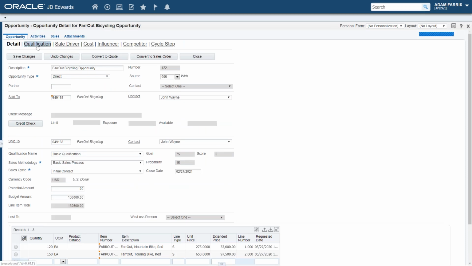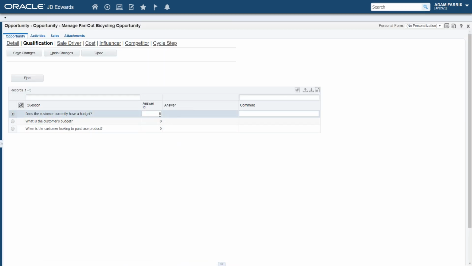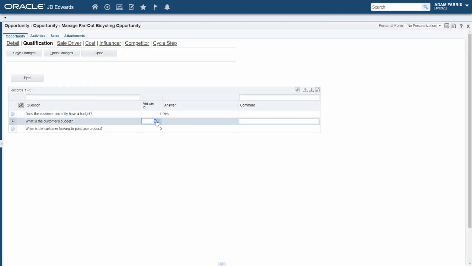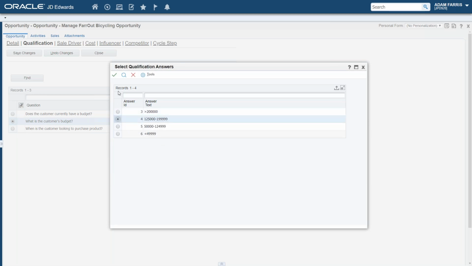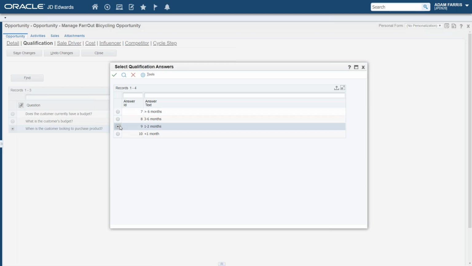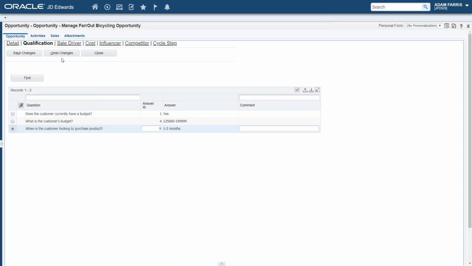All right, next we have our qualification. So here, the reason that it brings it up again is now we're qualifying the opportunity. So you could have a completely different set of questions for your qualifications on an opportunity than you do for your lead. In our case, they're the same, so we're just going to go through and answer them the same way because nothing's changed. Say okay.